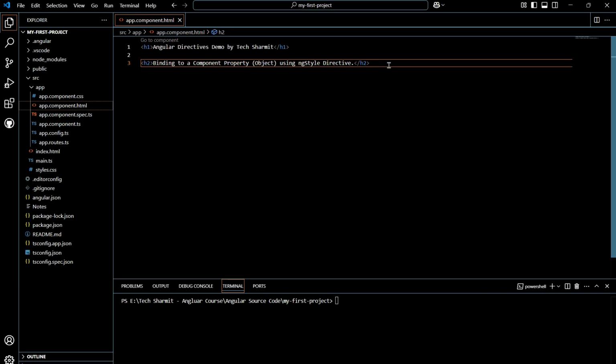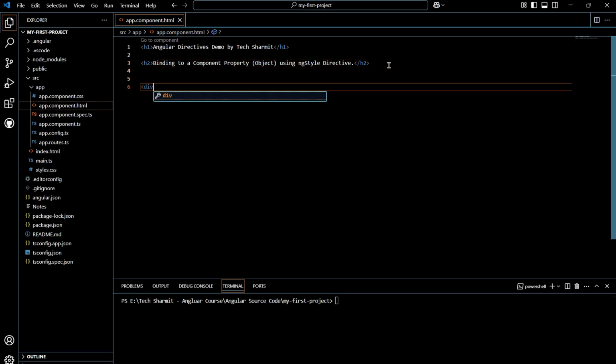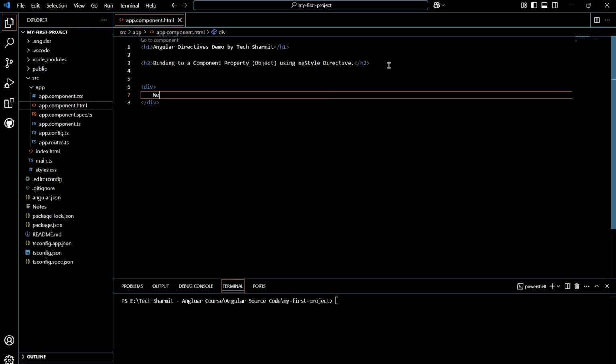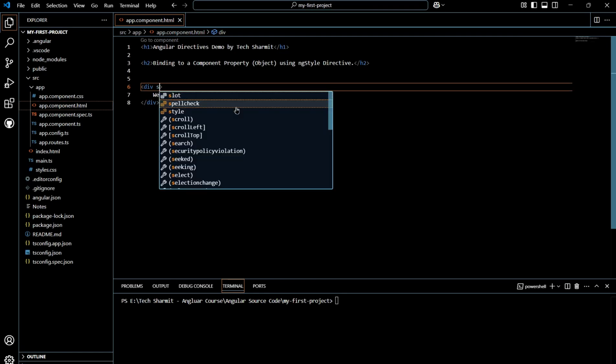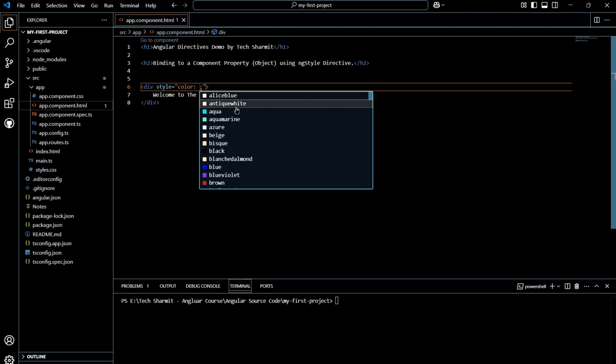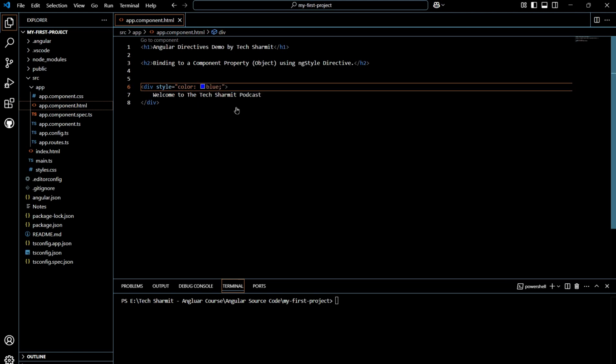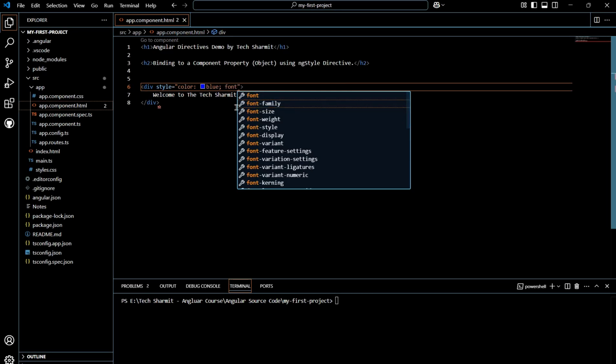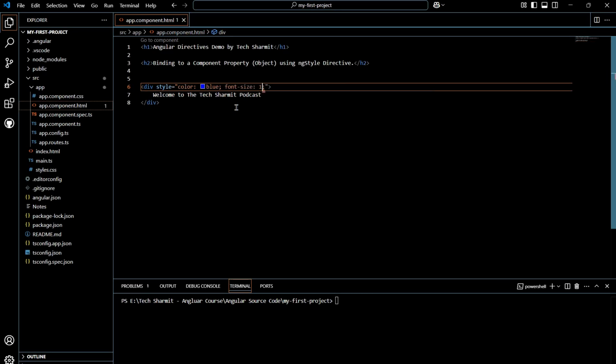Now what I wanted to do here, suppose there is one div. On this div I have written one text, let's say welcome to the Sharmit podcast. So this is the text I want to highlight on my user screen or browser. Now one way is to directly apply the style here. So if we go with a manual approach, we can write a style, then we can write color. In color we can select any color, for example blue. Then we can write font-size, so here font-size has a hyphen, let's say 100 pixel. So these are the two things I want to apply to this text.